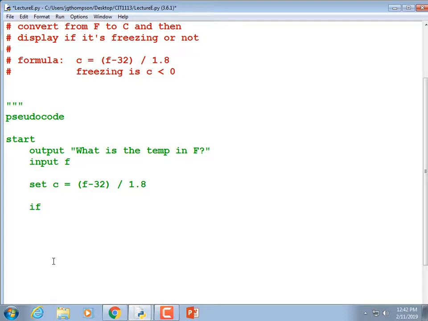So if C, now I could write it out, is less than 0, but, you know, we're all grown-ups, we know what the less than sign means. So if C less than 0, I wouldn't count you off if you put a colon there, because you do put a colon there when you're writing Python, right? And then I'm going to output, quote, freezing, exclamation point, end quote.